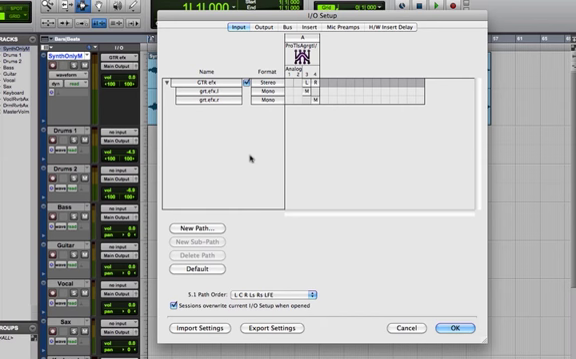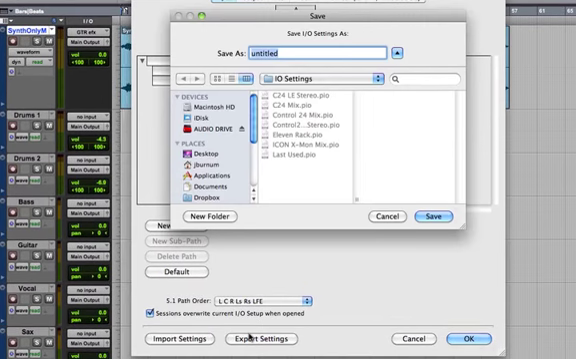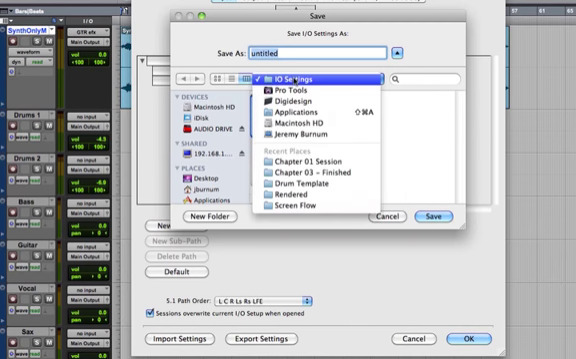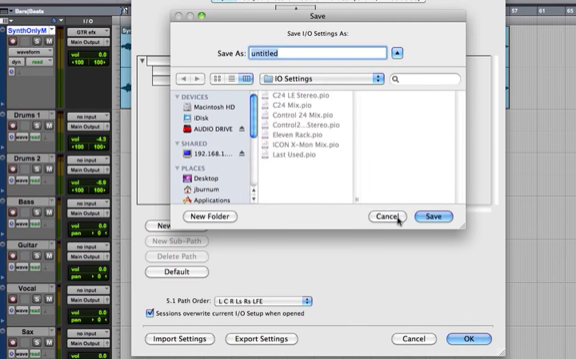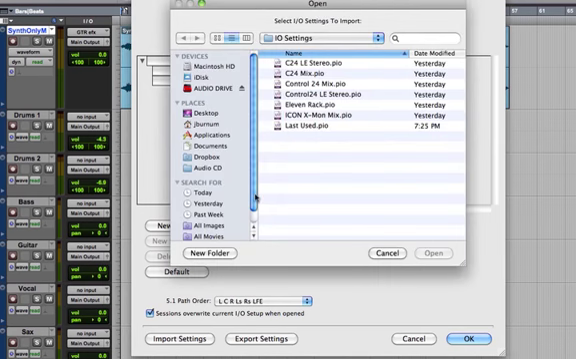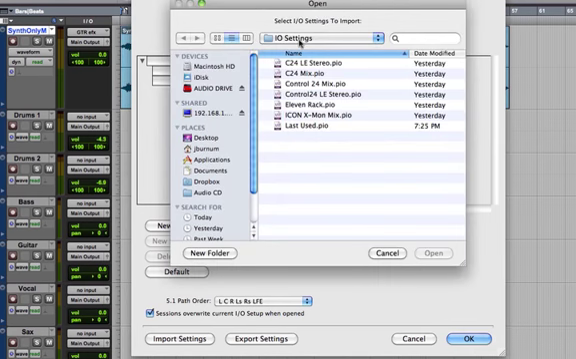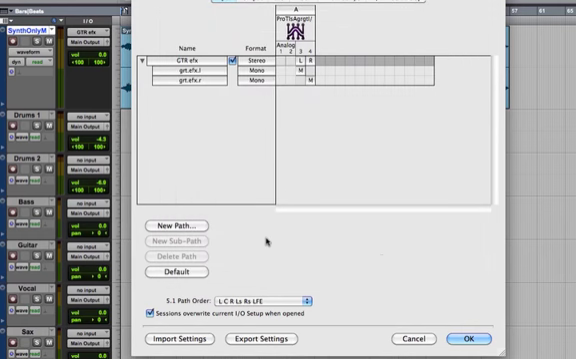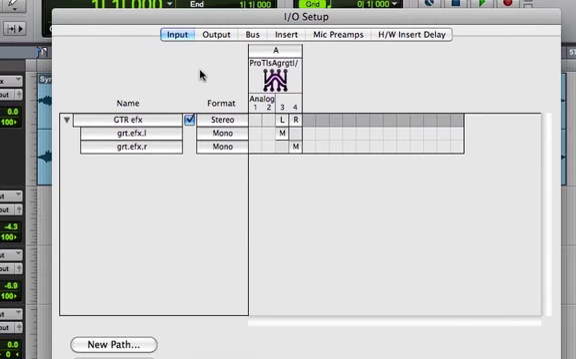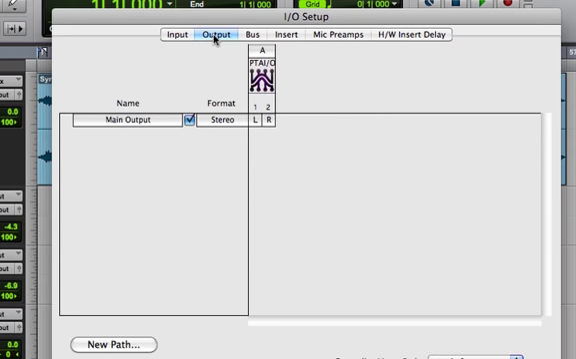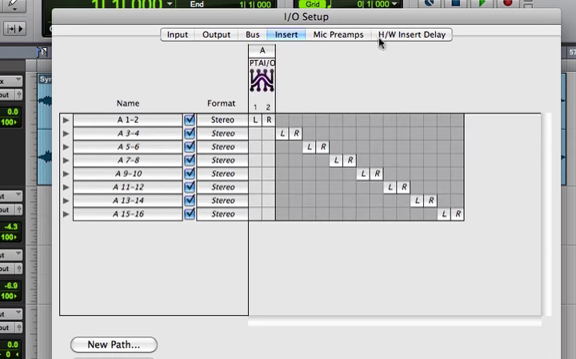Now let's say I like this particular I/O setup and I want to use it for future sessions. I can export these particular settings and then store them within my I/O settings within my applications folder. Now, I can even import them in, and this allows me to have very unique I/O setups for certain studio environments. So these are more advanced features that will be discussed further and further as you get into next courses. But for right now, you can see the very same process for outputs, buses, inserts, and so forth.